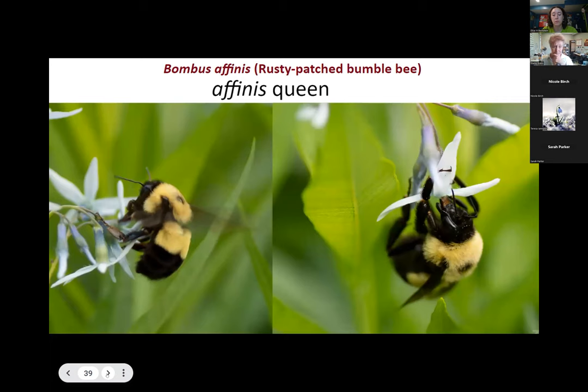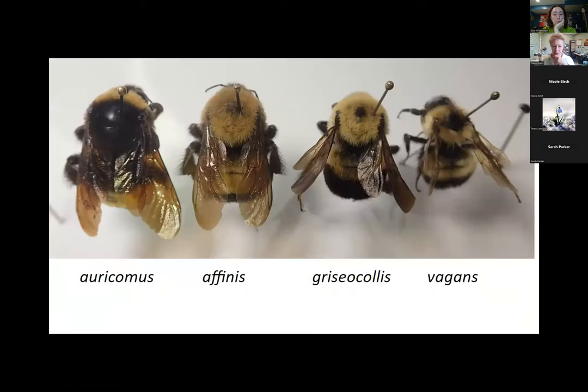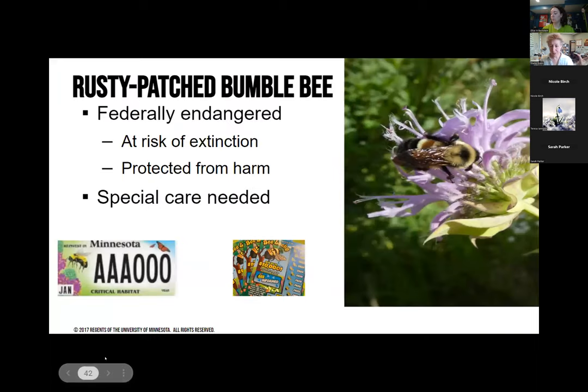Here's a rusty patch queen from a couple angles. Those first two segments end up taking almost half of her abdomen. Those first two segments are really, really big. Here's showing the different sizes. These are all queen bumblebees, and these are one of the larger queen bumblebees that you can see out there. I mentioned that we do want to make sure that we're protecting these from harm. They are federally endangered, at risk of extinction. So we do need to take some special care, which I just want to mention quickly.